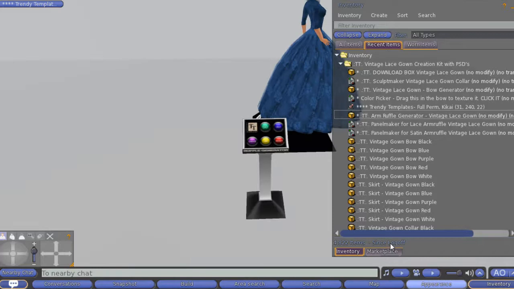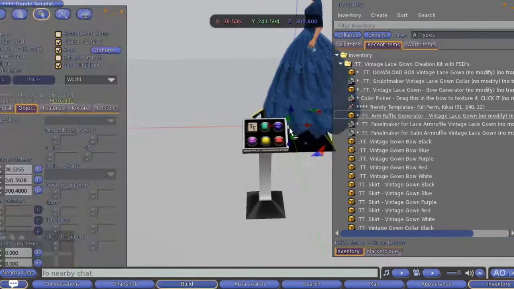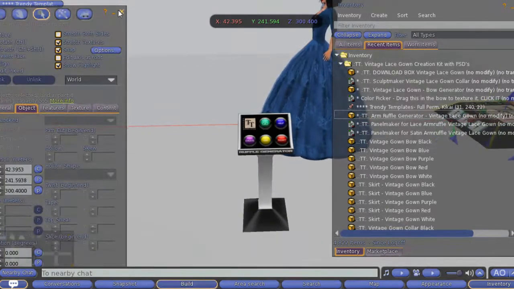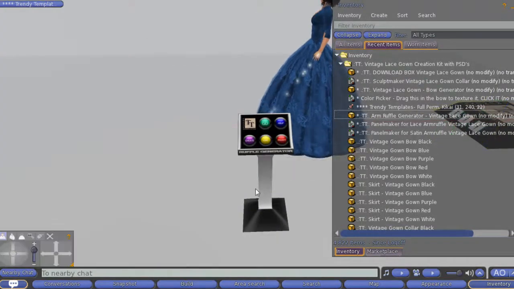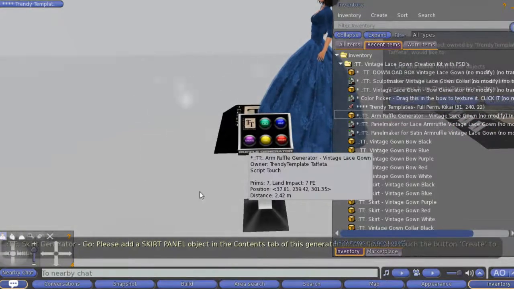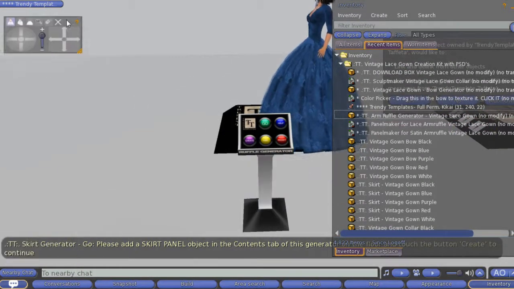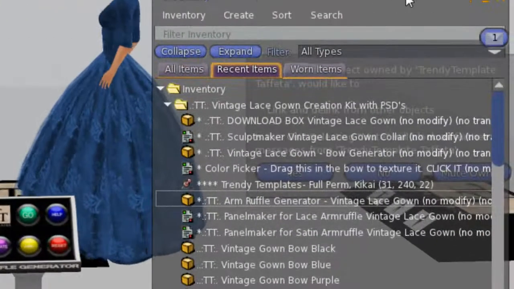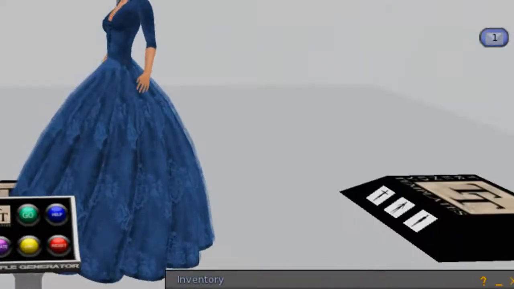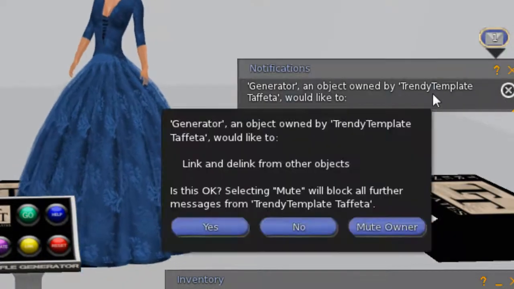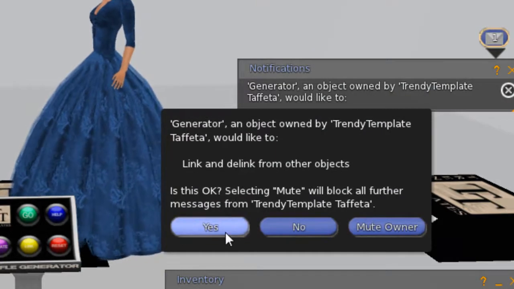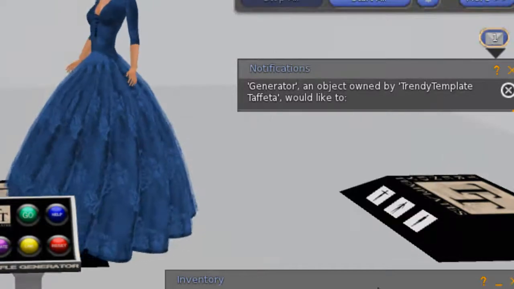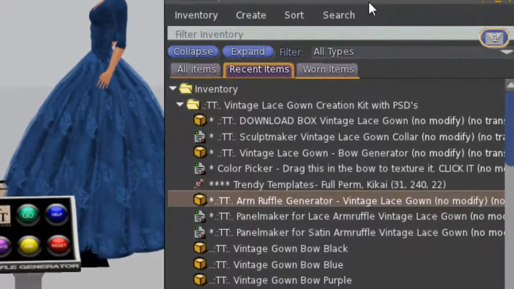Here it is. I will move the old post stand that we used aside so we can see what happens if we hit the go button, because a new post stand is being created. You can see here that it says please add a skirt panel, but what you probably missed is that behind my inventory came up a pop-up screen that asked for linking permissions. That pops up in the right upper corner and is usually behind your screen, so you can't see it.